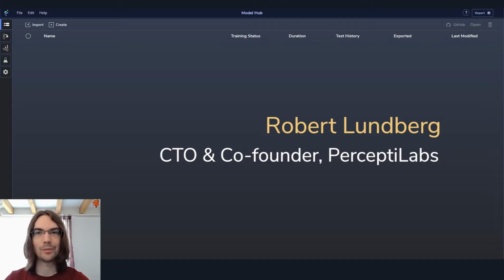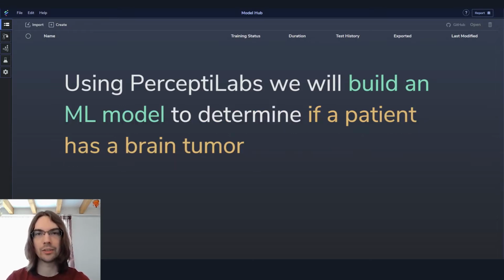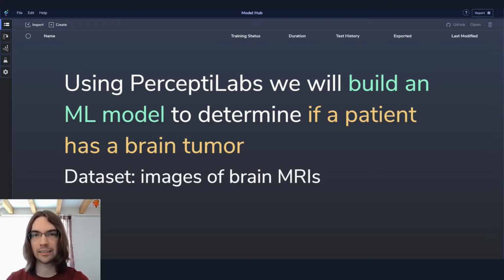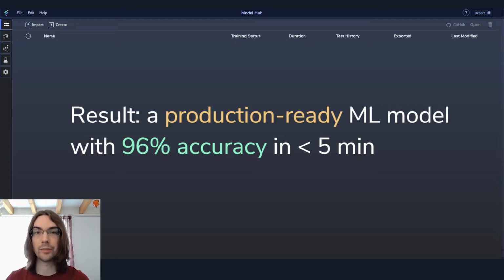And today, I'll be showing a demo of how quick and easy it is to build production-ready models in PerceptiLabs. We'll be building a model that will help us determine whether a patient has a brain tumor or not. For that, we'll use a dataset of CAT scans from people both with and without tumors. Then, we'll build a classification model, train it, go over the result, and by the end, we'll get a production-ready model with 80% accuracy or more in just under 5 minutes.